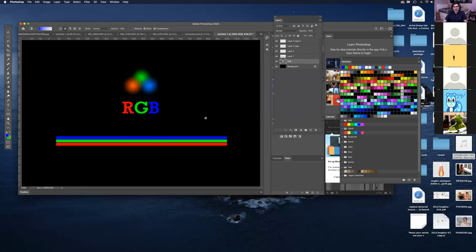RGB goes over here. This strip, I'm going to call this strip. This was my green color, so I'll just call it G for green, B for blue, and R for red. Okay, so it's a good idea to label your layers.